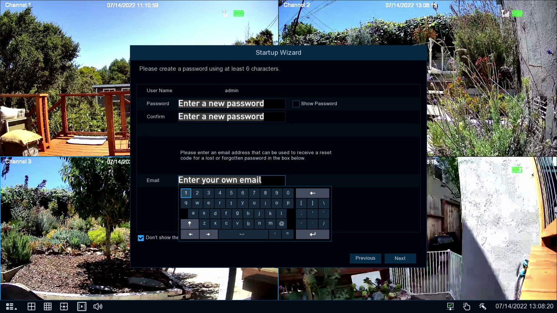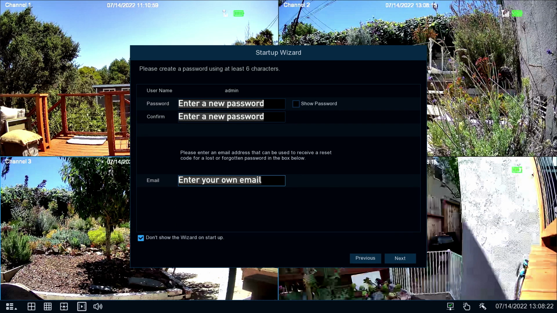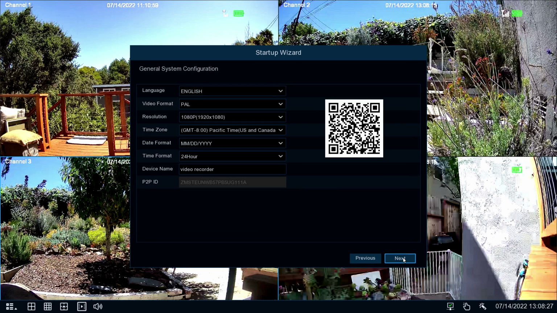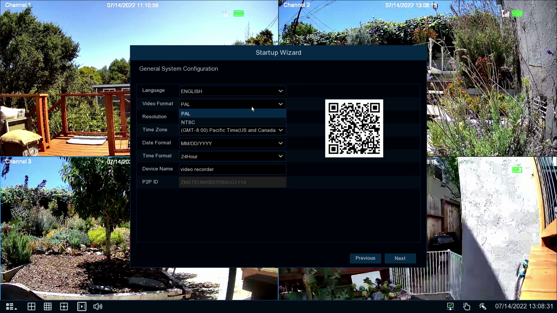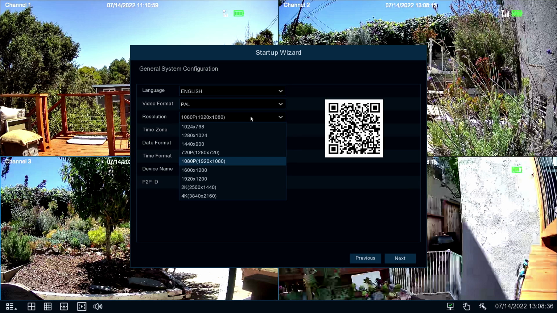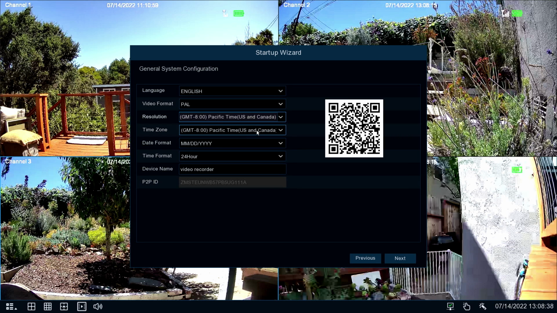Next, enter an email address to receive alerts and facilitate password recovery. Then select Next. Next, confirm your language selection. Now select the correct video format for your region. Then select the appropriate resolution for your display.